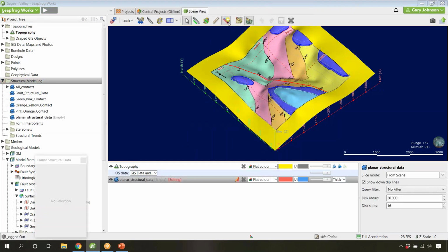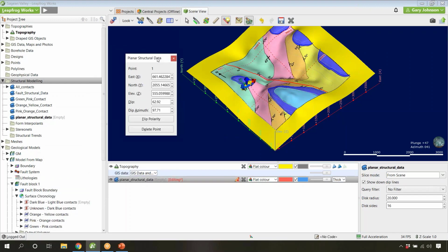using the edit tool. So if I wanted to click and drag and draw a point right here, for example, you can then add several points to a file and then name that accordingly. So if I wanted to name this, green pink contacts, I could do so here. You can then assign a dip and a dip azimuth, or the dipping direction. So this is a really cool way to create structural data within Leapfrog, and you can place it directly on a surface or topography or on a plane, for example.